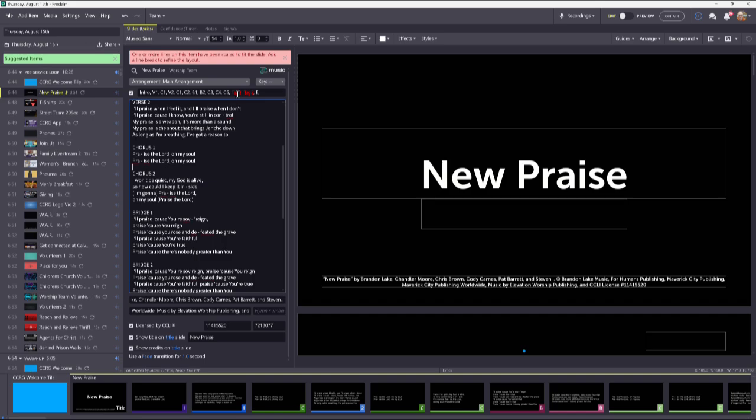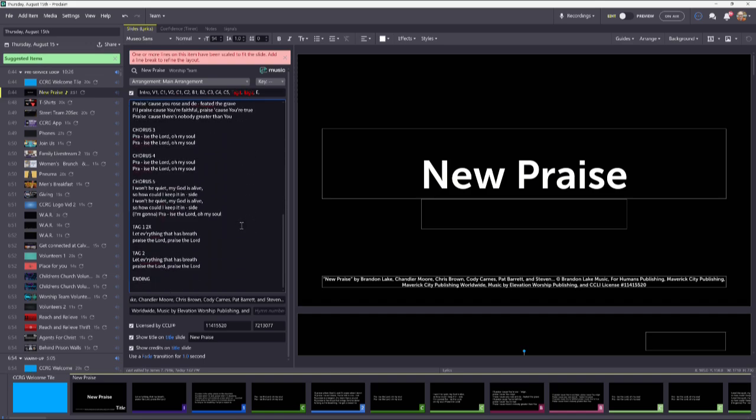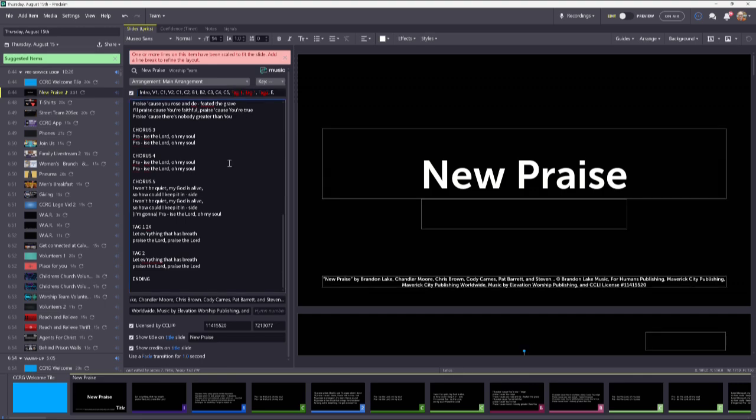So now we're going to look for tag 1 and tag 2. So we scroll down. We see there is a tag 1 and there is a tag 2. So it says tag 1 twice. So we're going to make sure that up here we put in 2 tag 1s. And it doesn't like that lack of space. So let's go ahead and do that.